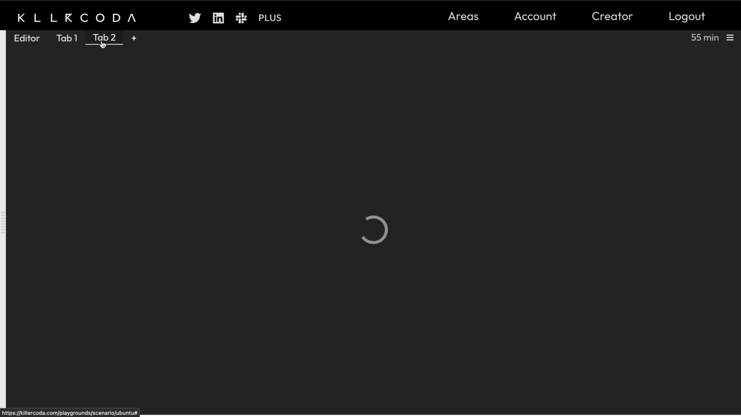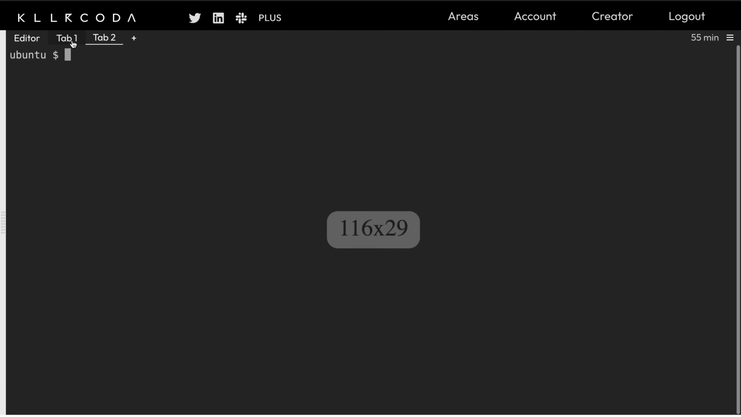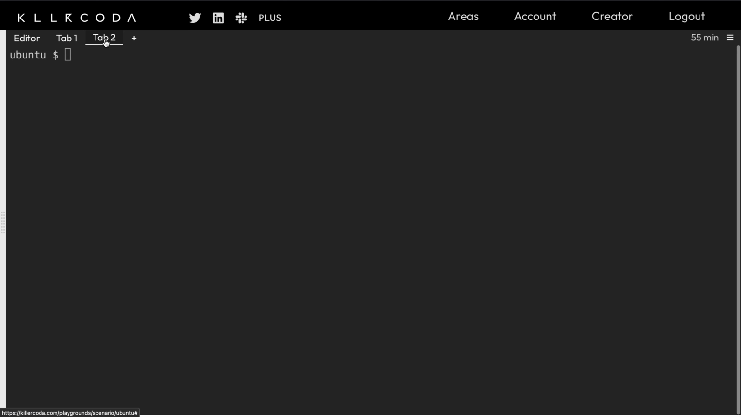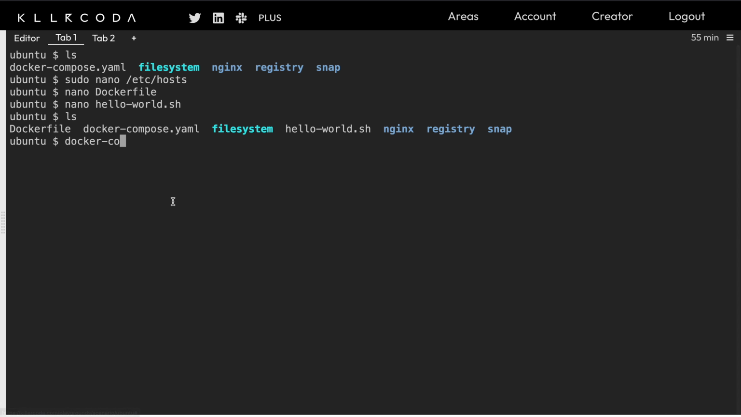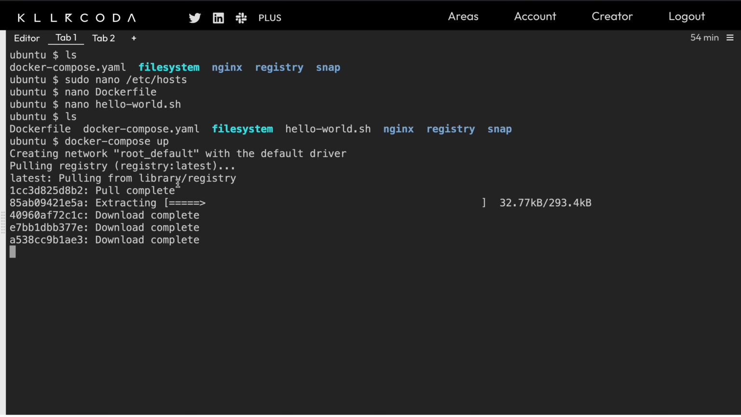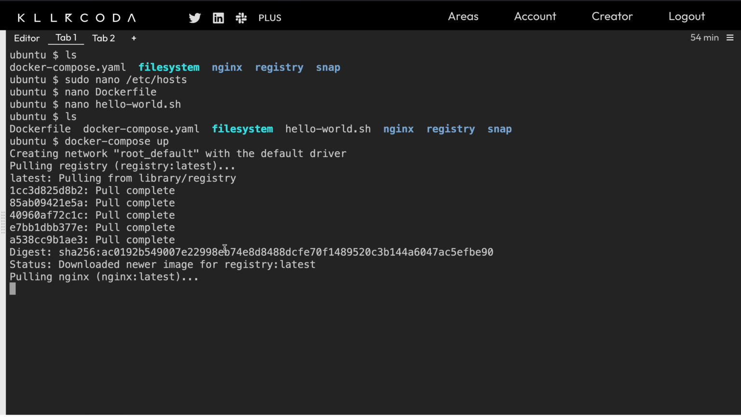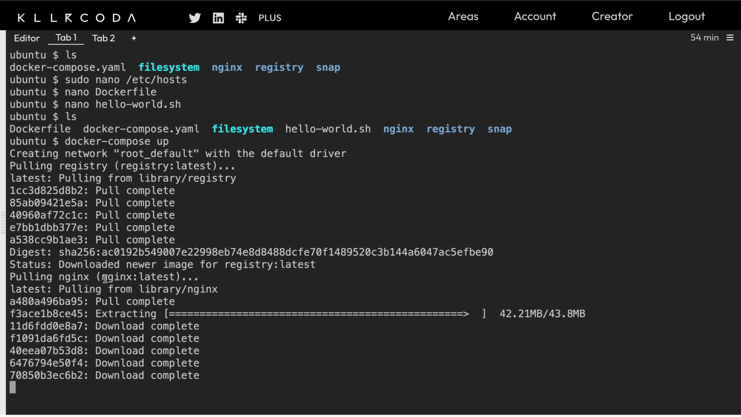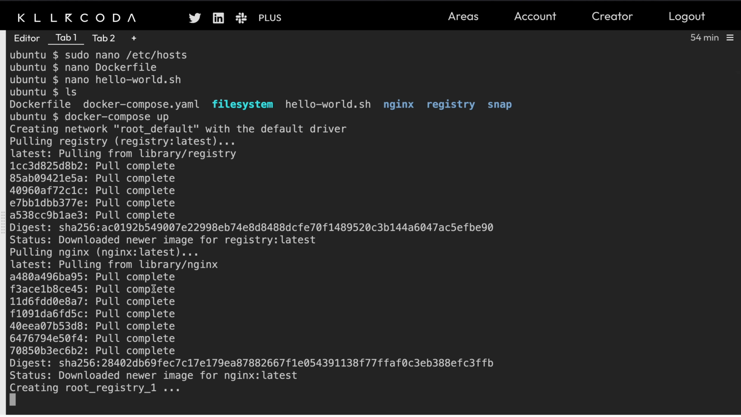Let me open a new tab here so that I won't be interfering with the Docker Compose execution. So let us run docker compose. Now it will pull a registry image and download it. And after the registry is pulled, it is pulling the NGINX image as well for our reverse proxy.